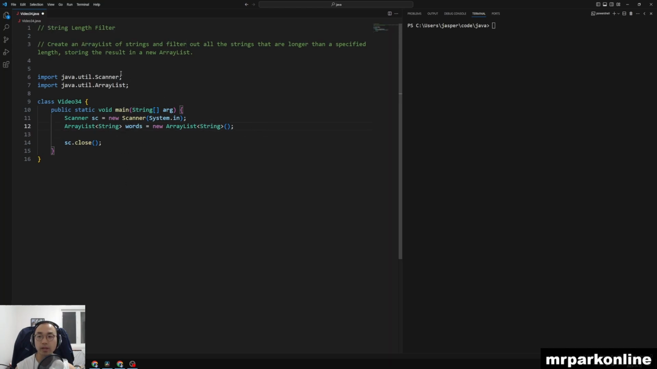All right. And now we're going to need to enter some values. We're going to do this very simple. We're going to say while true, we're going to create an infinite loop. And then we're going to say System.out.println, enter a string, we'll just say X to exit. All right. So then first we'll need a string input is equal to sc.nextLine.